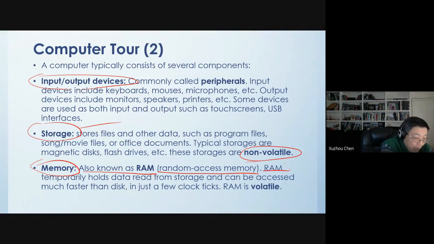It's called RAM. RAM temporarily holds data read from storage, and it can be accessed much faster than disk. However, RAM is volatile, so everything stored in the memory is temporary. Once you finish your computing job and turn off your computer, then when you turn it back on, everything stored in the memory will be gone. So it will not be permanent. That's a difference between storage and memory.